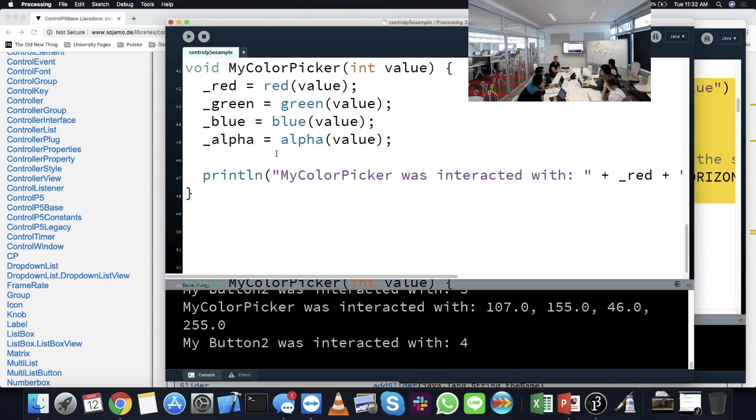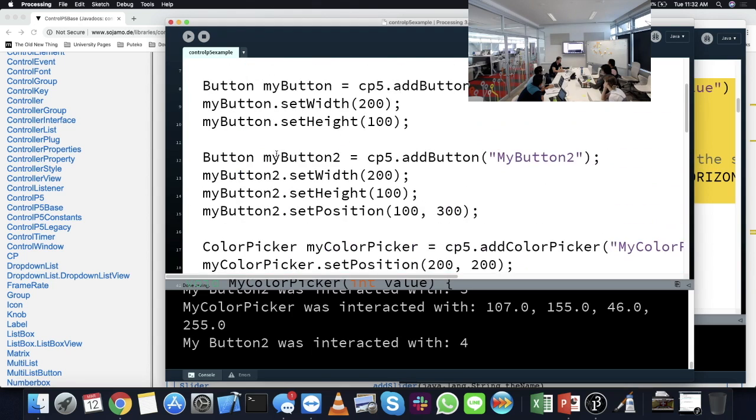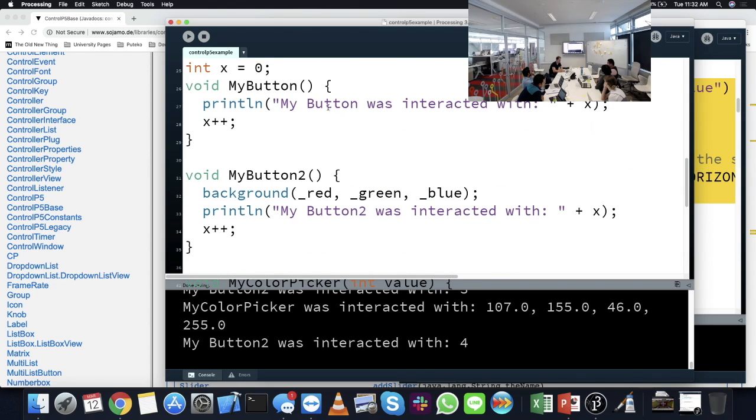So is everyone happy with what we've done? We've created a button, or created 2 buttons, calling control p5 add button. We know we have to give them unique names, because those names will be the names of the functions that get called when we interact with them.